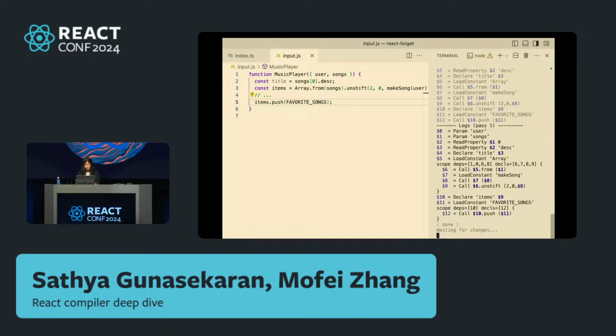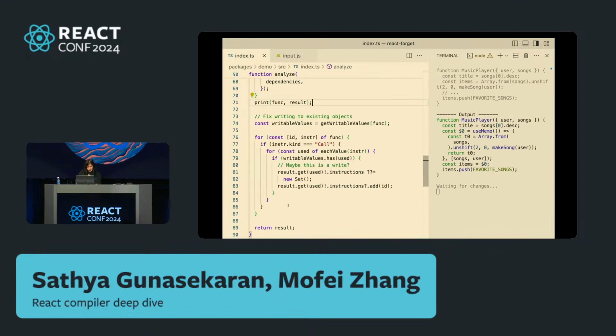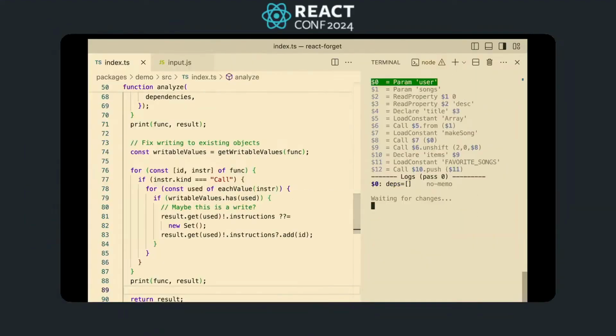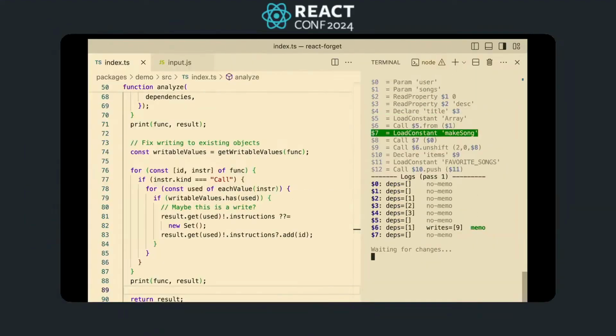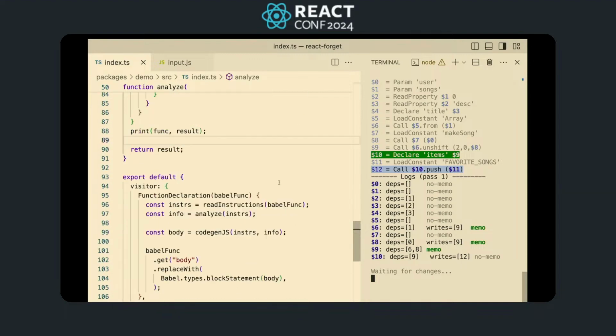So if we step through, if we print out the set of writes and step them through, we see that on instruction 10, which is declaring items, we think that the only write to items is instruction 12. But that's not the case, right? Items might actually be the same as array.from. That's a bummer. I think we should give up on this thing. No React compiler. It's too hard.